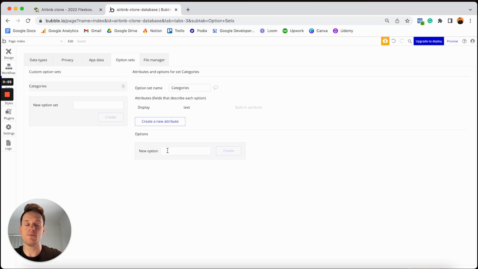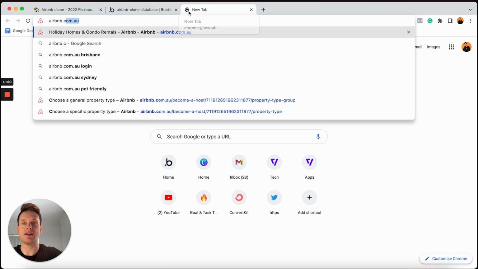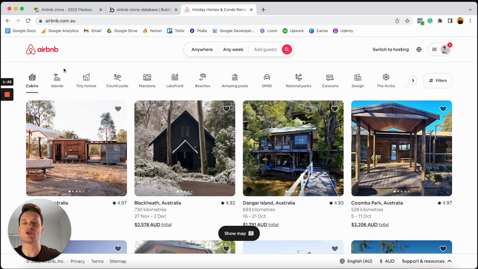Now within each option set, we can simply just add in a list of all of the options that someone can select from. So for my categories here, I just have a list set out within my Notion checklist. So I've got things like a lakefront stay, beaches, cabins, tiny homes, islands. And the way I sourced these categories was that I just went to Airbnb's real product. And at the top of the homepage, you'll see a list of categories that you can filter through. And so I just copied all of these categories here.